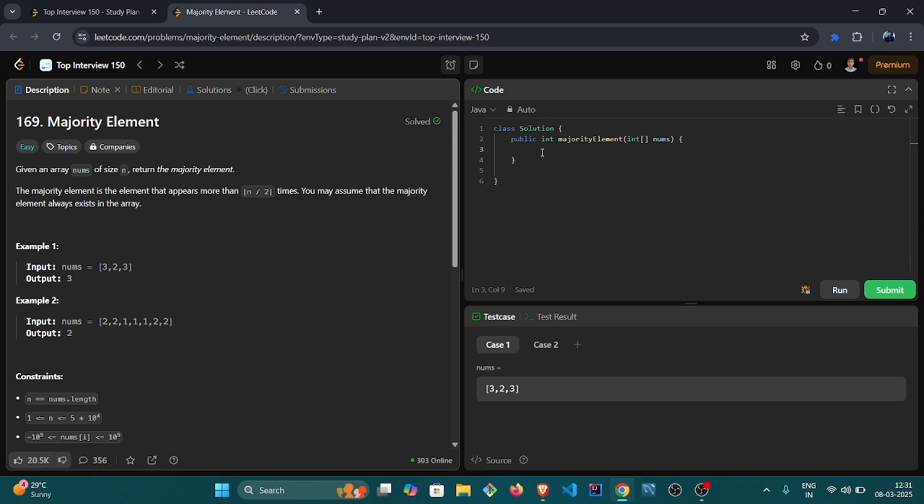Let's understand how it works first. While solving this problem, we will use two variables. So first, let's code it. Candidate and count. Here we create two variables. Candidate will hold the element of the array and help to check the condition further, and count will keep track of the appearance of the element.